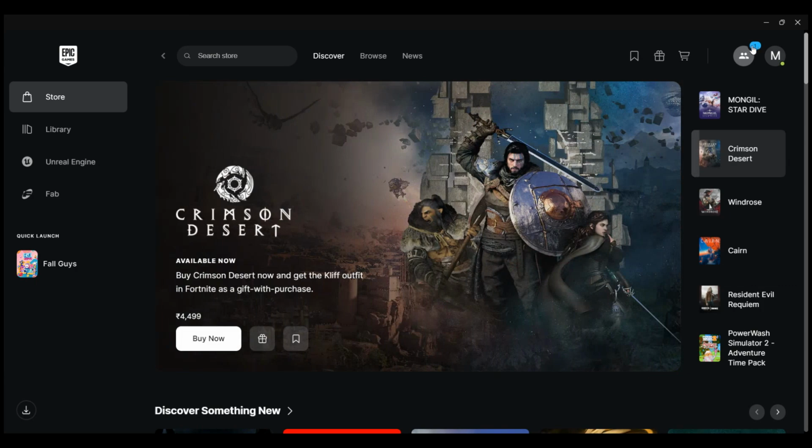The Friends icon in the top right corner is the fastest way to access your Epic Games friends list, manage requests, and find people to play with.